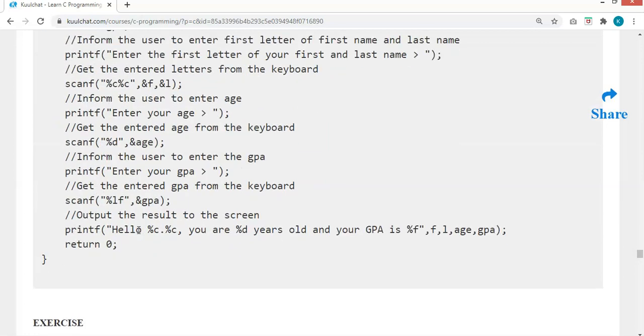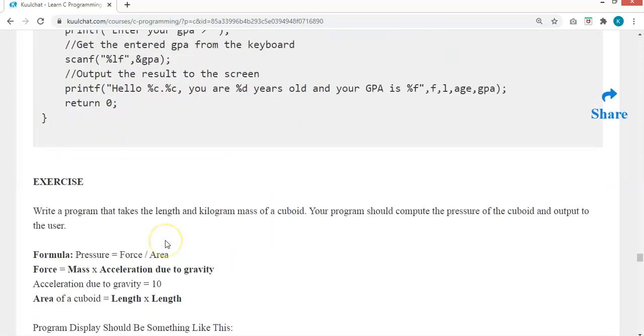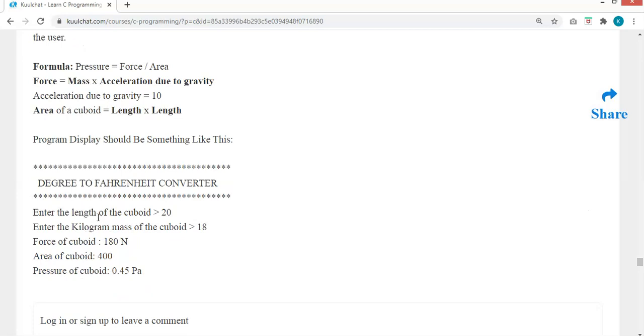Thank you very much, and please do the assignment. It's not so difficult. You just tell the user, just like the instruction here: enter the length of the keyboard, and the user will enter. Enter the kilogram mass of the keyboard, then the user will enter. Then you calculate the force of the keyboard, the area of the keyboard, and the pressure of the keyboard.